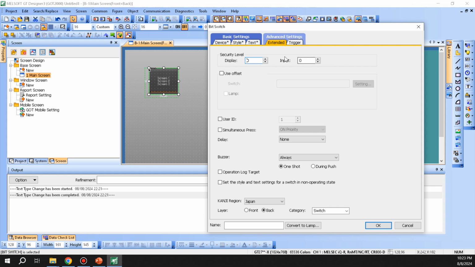So now if you put it to 1 and nobody's logged in, it's going to hide that button for you. And same thing on the input, you could have this at 1 and this at 2. What that would do is it would show to anybody at 1 or above, and input would let anybody input who has login credentials of 2 or above.